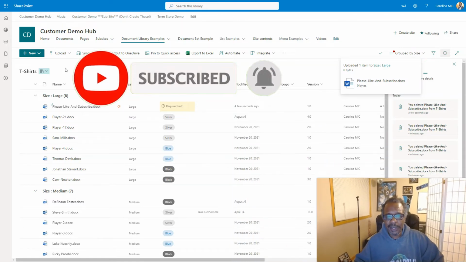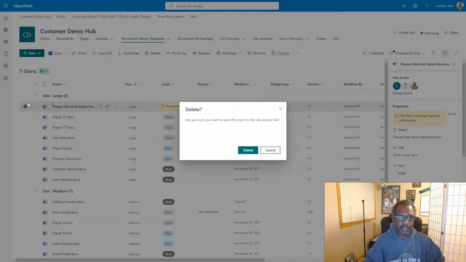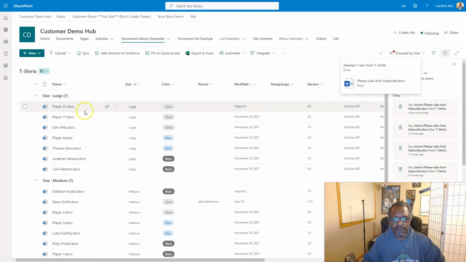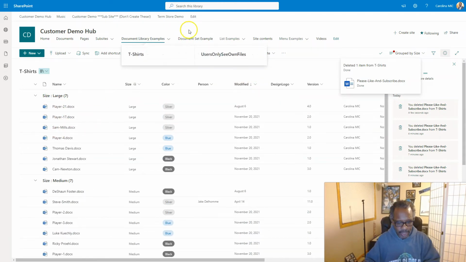So let's do it the non-intuitive way, or the slow way here. So we're going to delete this file. Basically, what we're dealing with is a grouped view here. Now watch what happens when I do it the slow way, where I don't drag it on top of a category. Watch what happens here.